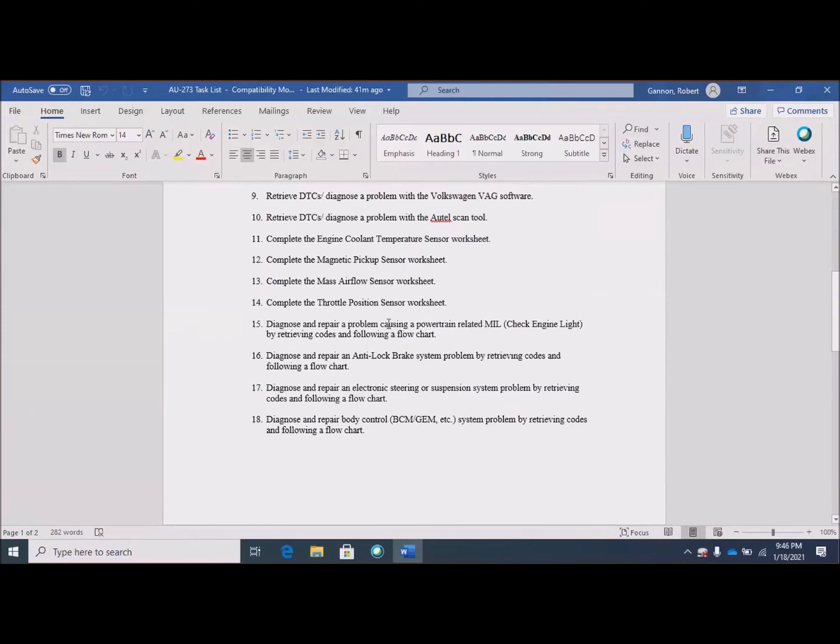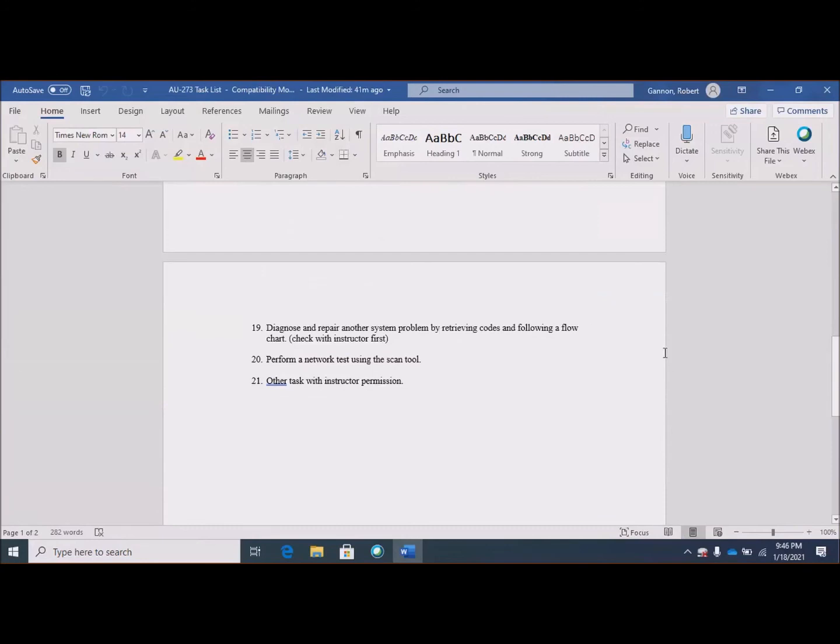And then I did not come up with a complete list here. Diagnose and repair powertrain related problem, anti-lock brake, electronic steering or suspension, some sort of body control thing, or any other system. So let me just put it this way. If the system is an electronic system, it's controlled by a computer, it belongs in this class. So that's not to say that just because you have ABS means that you can do pads and rotors. But if there's an ABS light on, you can certainly diagnose that in here. Just because it has electronic steering doesn't mean you can do an alignment, unless a code from the steering system tells you need an alignment. So in other words, you get the idea. If it's a computer problem, it belongs in this class.